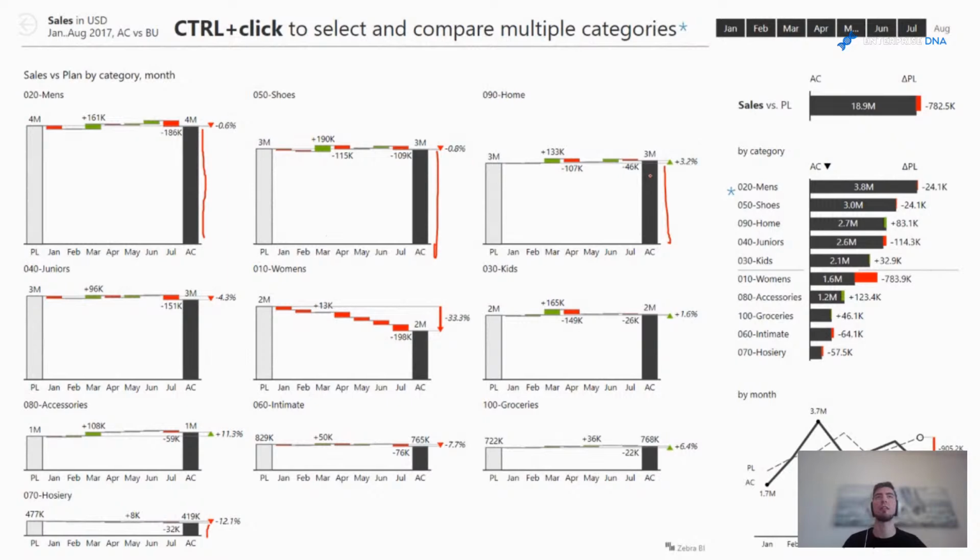The top categories impact your business much, much more, even though the relative changes are comparatively smaller. And just from a quick glance, you can see that just from the top 5 elements, only the home category is actually performing above the plan.